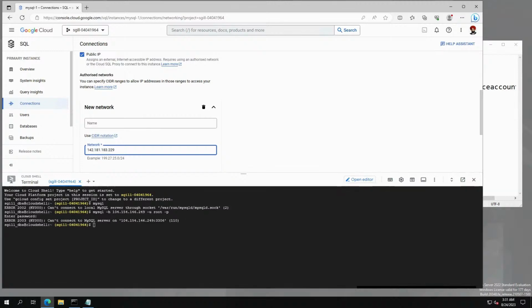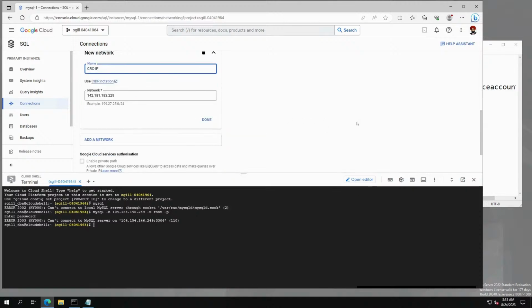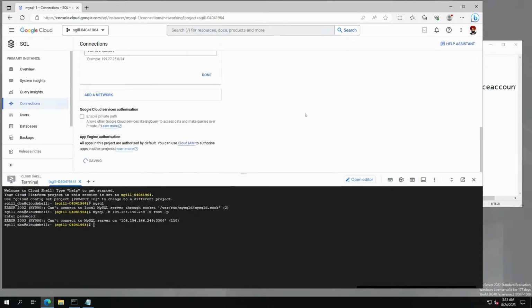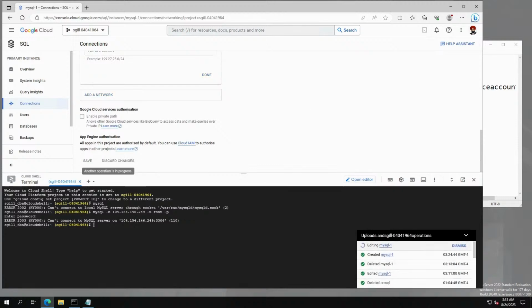I would say CRC. CRC is the company name, Computer Research Center. CRC IP. Okay, so I am giving it a go, saving it, right? So it is saving, editing MySQL 1, and it is adding that allowed IP, right?